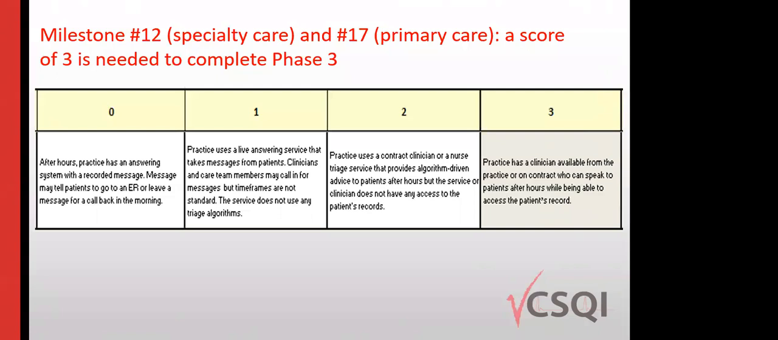So this moves from a score of 1, where you have a live answering service, to a score of 2, where the practice uses a contract clinician or nurse triage service. The difference here is that the patient gets to speak to a clinician right away and not just get an answering service who then tries to get the clinician to talk to the patient. And then a 3 is the patient can speak directly to a clinician from the practice or on contract, who then also has access to the patient's medical record.